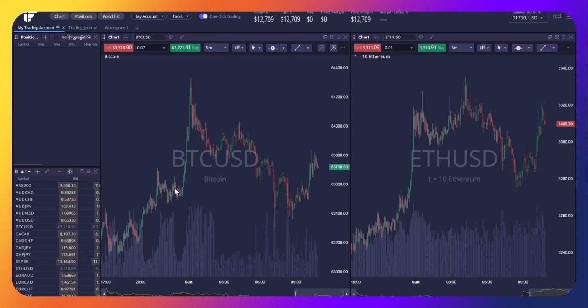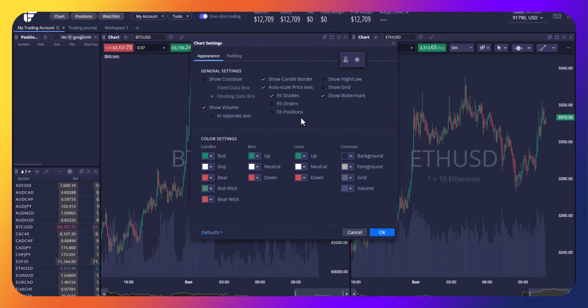Actually, I'll show you a couple other things here. Another thing you'll want to do, and you have to do this on each chart, is click on these little dots here, the three dots in the top right, and we're going to click on this. It's called a cog, like it's a little wheel. That's where the settings are.